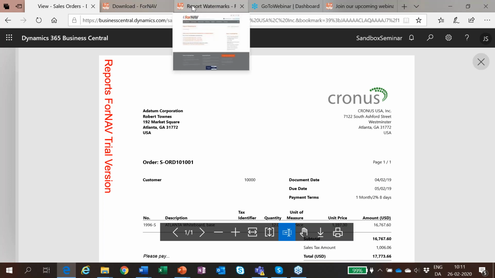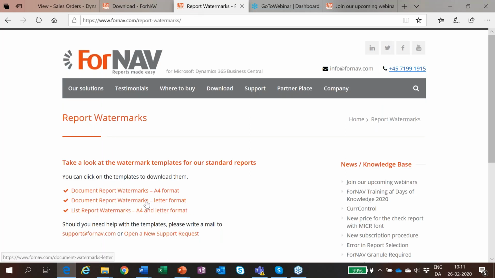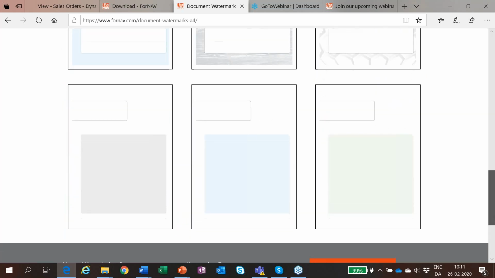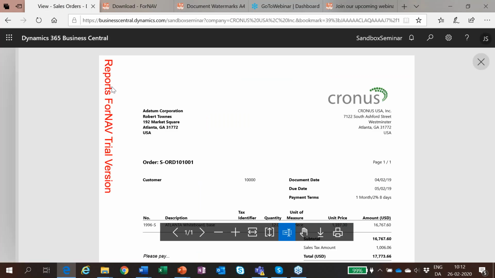So far so good. Then I talked about the watermarks. On our website, we have a number of watermarks, both in A4 and in letter format. And you can of course take any of these watermarks and use them. But the good thing here is also that these watermarks are simply PDF files. So if you have a customer who has a specific need for a certain watermark or a picture he wants as a background, you simply create the watermark using, for instance, Word, save it as a PDF, and then you have your watermark.